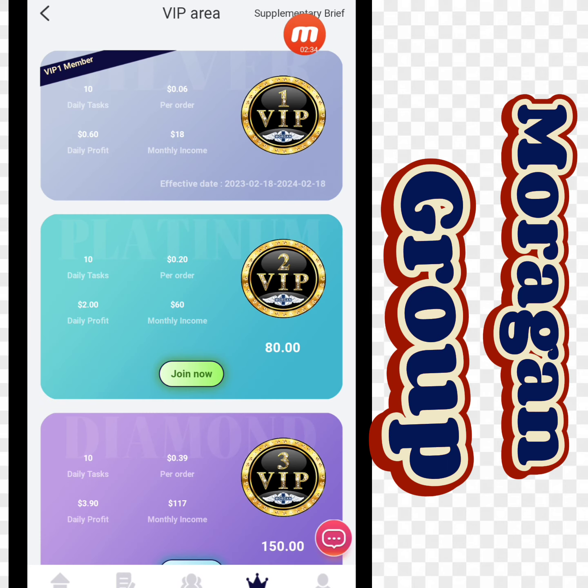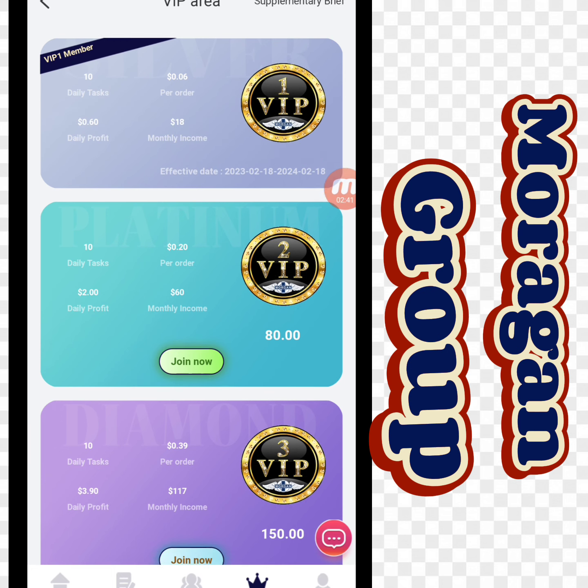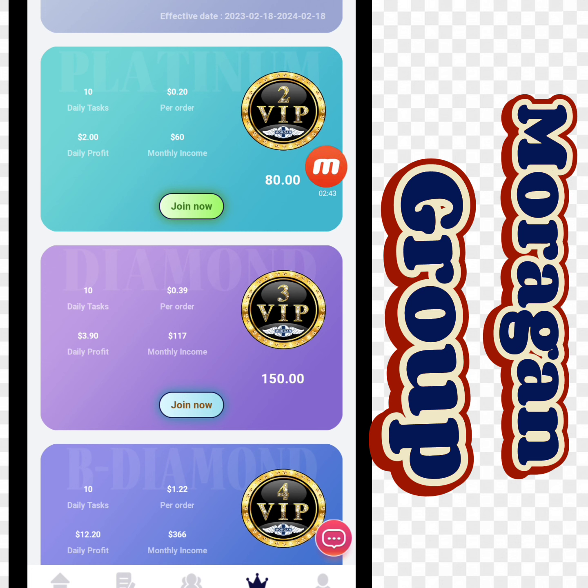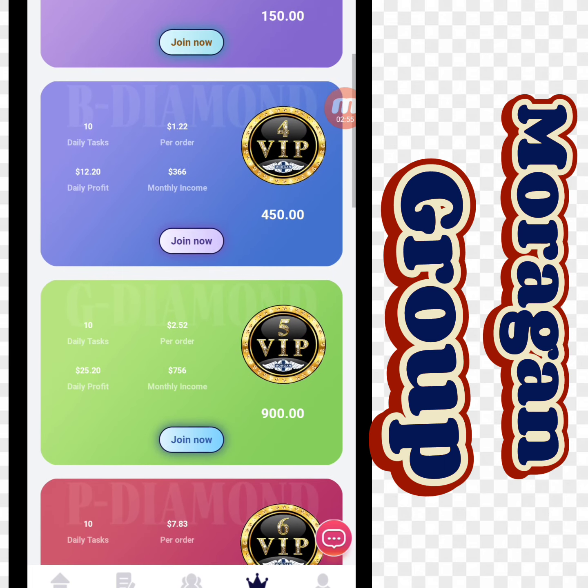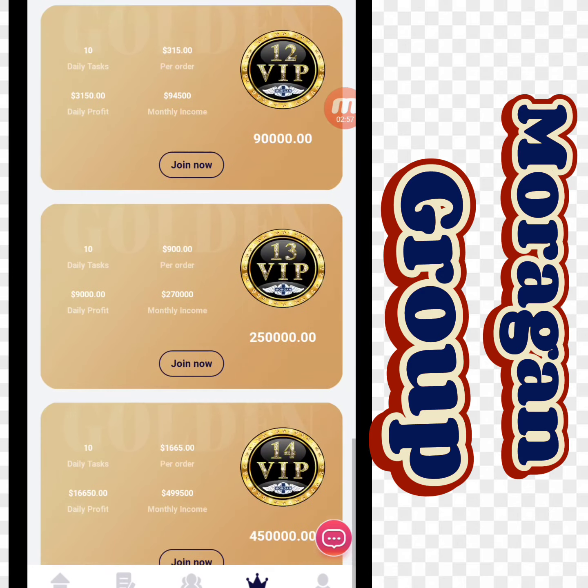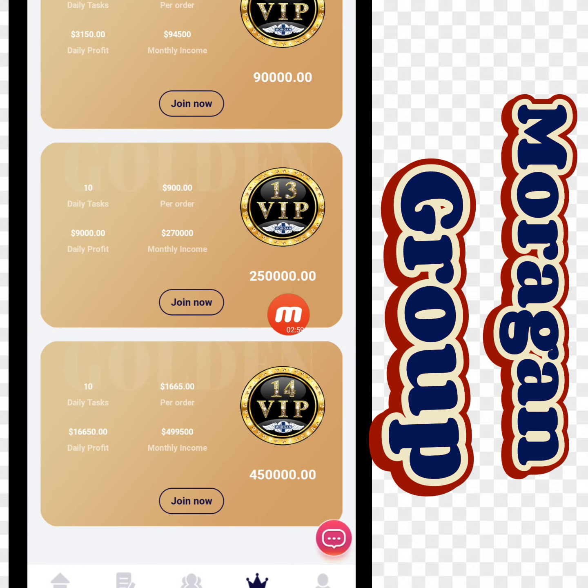So it's the VIP area. So here friend, you can check it. It's VIP 1. We have to complete 10 tasks and the daily profit is 0.6 USDT. So in VIP 2, you have to deposit 80 USDT, the daily tasks you will complete are 10, the per order profit is 0.6 USDT and the daily profit is 2 USDT. And here friend, you can check it. There are different VIP levels here. You can deposit on this website according to your range. So it's VIP 3 and there are a total of 4 VIP levels here.